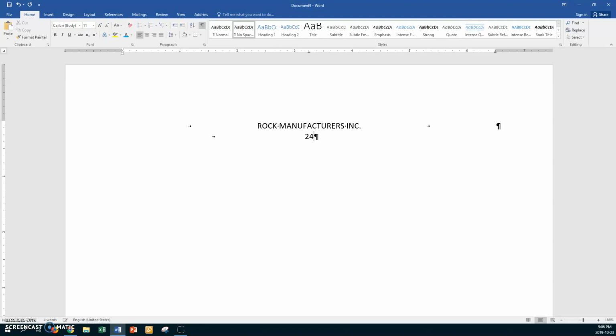take off your caps lock, 246 Orange Street, O-R-A-N-G-E, Street, and tab, and press enter, and tab, and put in Montreal, M-O-N-T-R-E-A-L, comma space, and we want PQ, province of Quebec, and put your caps lock on and put in H2T 2T9. Take your caps lock off and press your tab key.